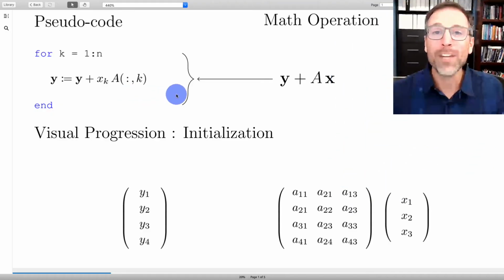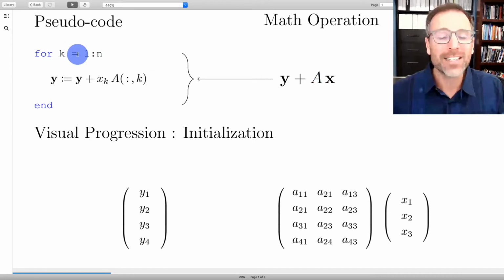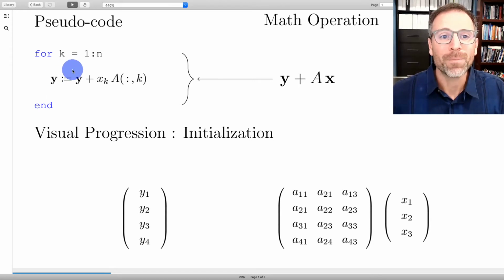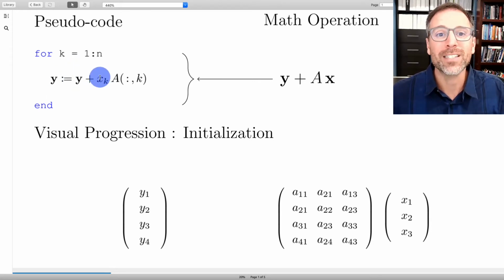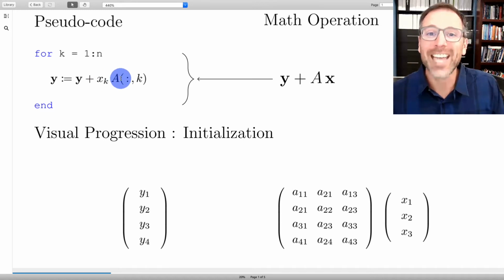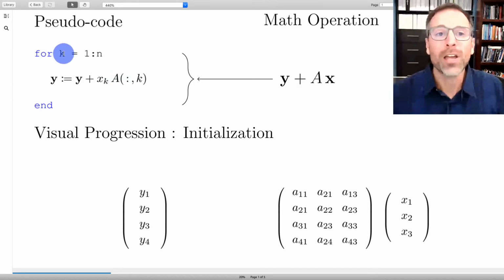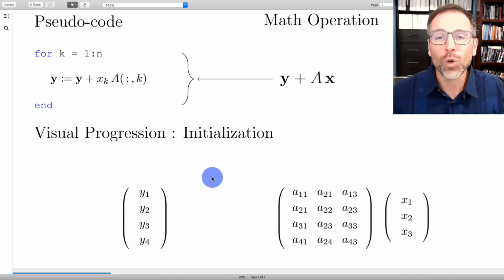Here we are with a visual representation of the algorithm that we've implemented. On the right-hand side, we have our key math operation, which is to add an initial vector to the product A times X. On the left-hand side, we see the pseudocode for that. We're going to update Y as the previous version of Y plus the kth entry of X multiplied by the kth column of A. And we do that from k goes from 1 to n, where n is the number of columns in A. And then the visual progression is going to let us know what's actually happening to our vector Y as we work here.